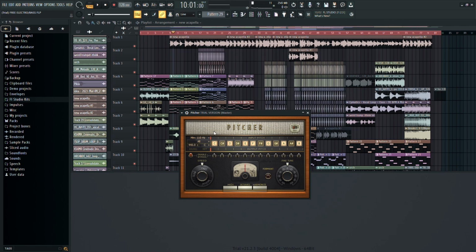Once pitcher is open, the key step is to set the key of your song. If you're unsure about the key, don't worry. You can experiment with different notes until you find the one that fits best. For this example, let's say our song is in D major.